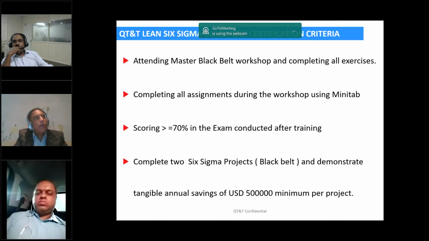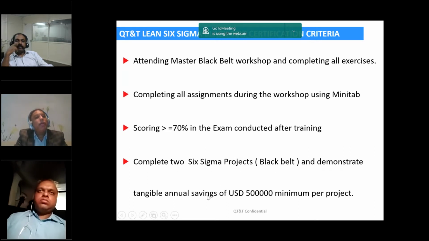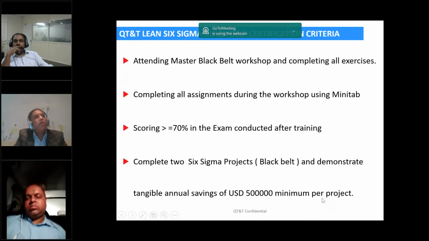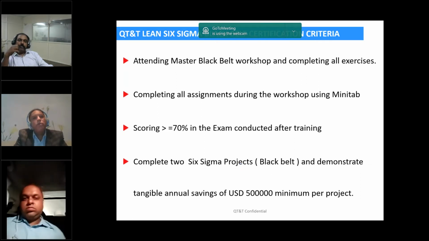So you guys focus on green belt, black belt, and prerequisites could be yellow belts. So obviously yellow belt is a starter kit, and it just starts the foundation level, and then you go for the green belt, and then you can go for the black belt. Master Black Belt is going to be even more complicated, because you need to complete 2 Six Sigma projects, and you've got to demonstrate it. And of course, you have to show the tangible annual savings in a project of $500,000 minimum, right, per project. So this is important. That fulfills the so-called requirement for Master Black Belt.